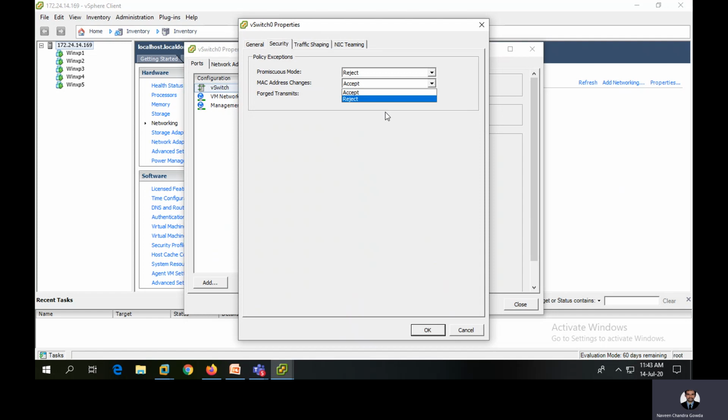You want to reject, so you can reject, where nobody can change your MAC address of the switch. So it's left to you what parameter you are going to set.